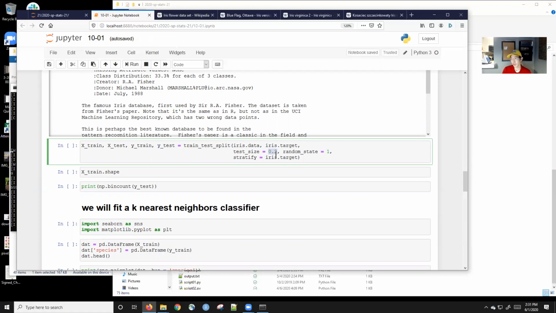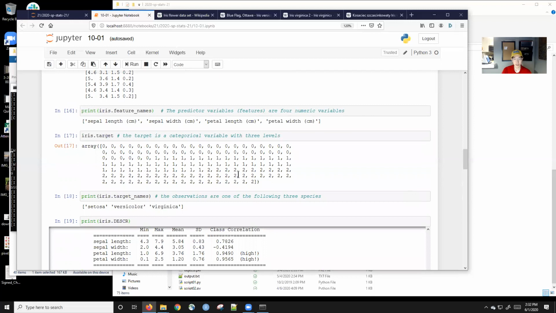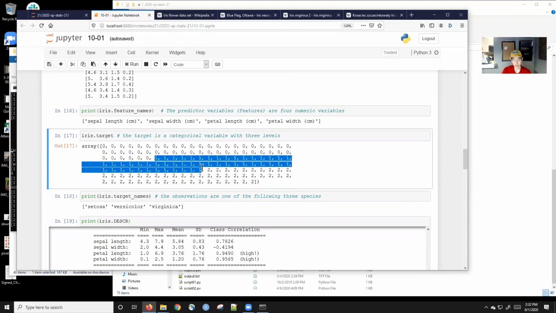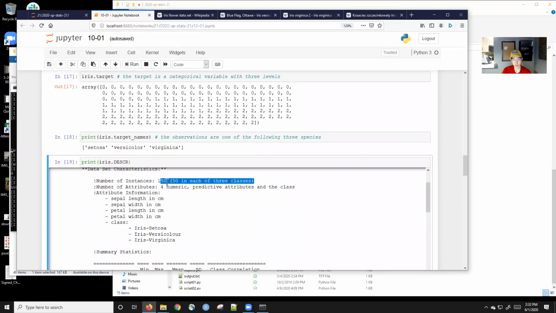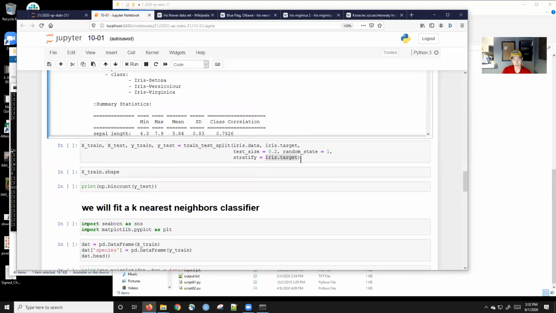Depending on the abundance of your data, you can choose a test size, probably recommended somewhere between 10 and 20%. Sometimes people go higher, like 30%, but that's generally what we do. Then we're going to use stratify equals iris.target, which ensures that each of the three classes is equally represented. Because we have 50 in each of three classes in the full data, for 20% it will make sure that there are 10 of each class in the test data and 40 of each class in the training data.